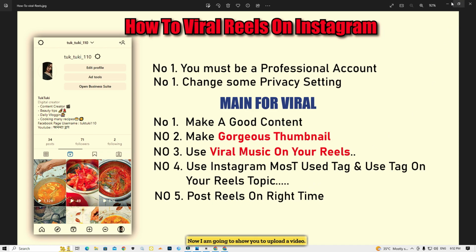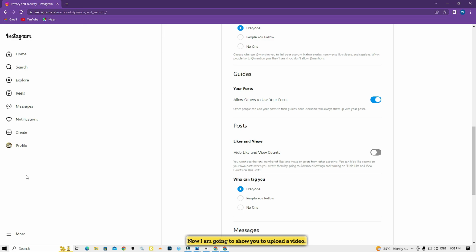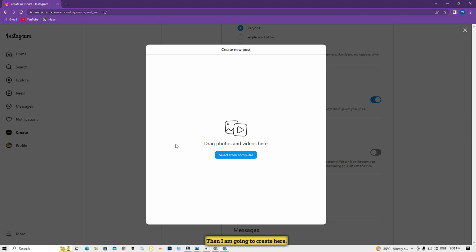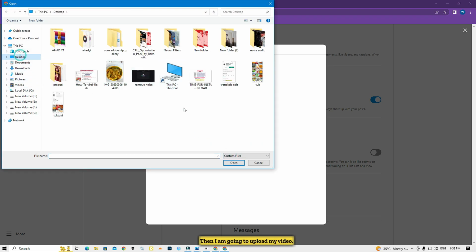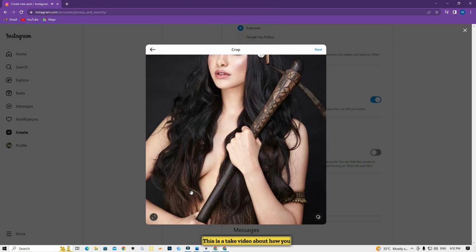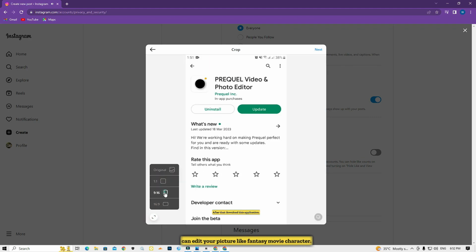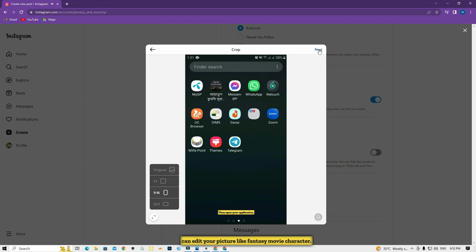Okay, now I am going to show you how to upload a video so that you can understand it better. I am going to click create here, then select from computer, then upload my video. Okay, let's upload this video. This is a tech video about how you can edit your picture like a fantasy movie character.